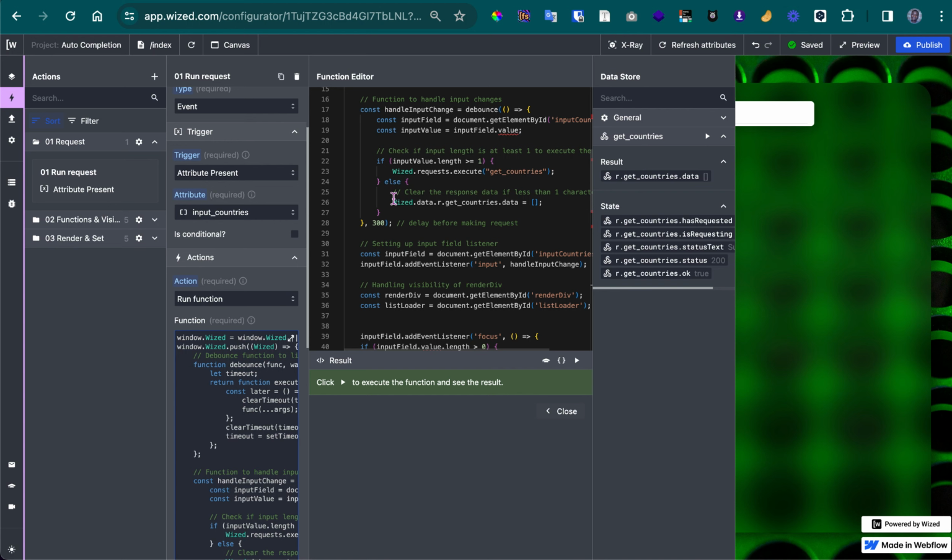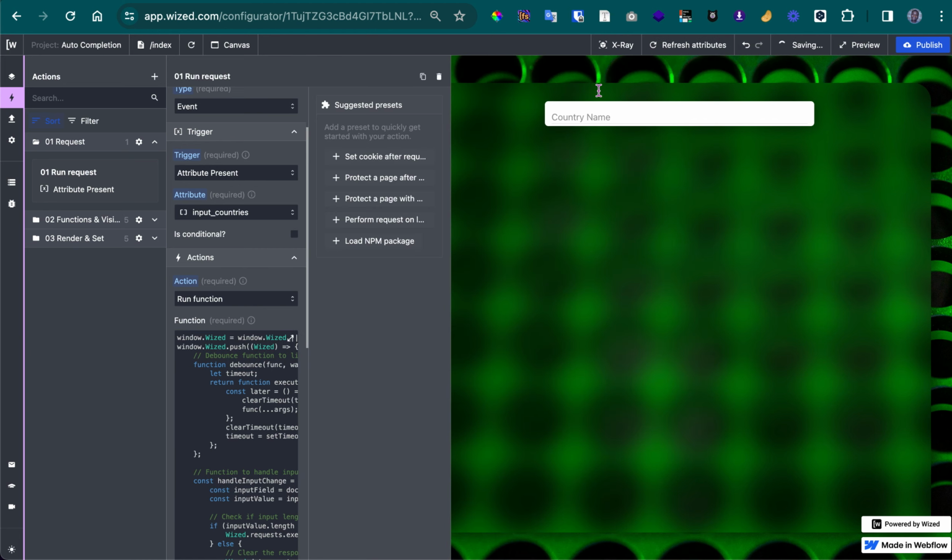If all those conditions are satisfied, run this request. But before you run it, wait for 300 milliseconds. This is where we are using the debounce function. The reason I do that is that we don't want to be making requests every time we have an input in the field.